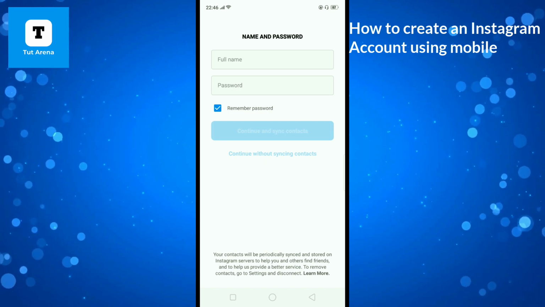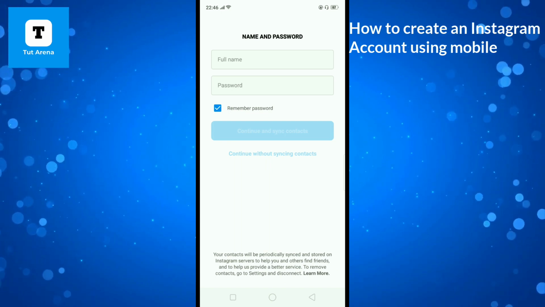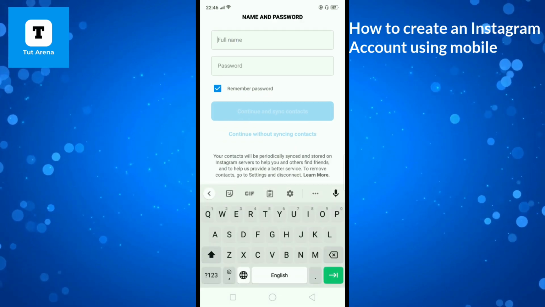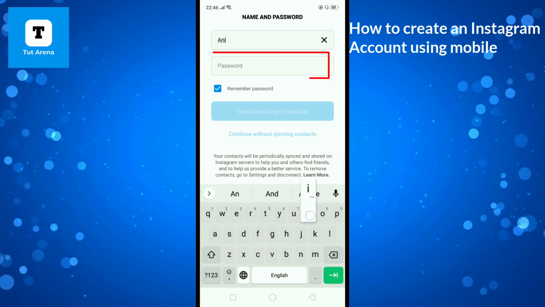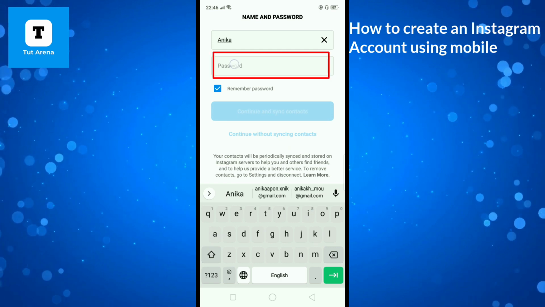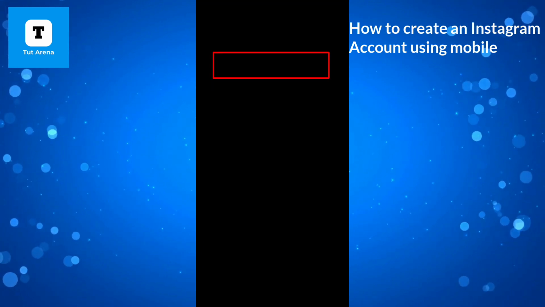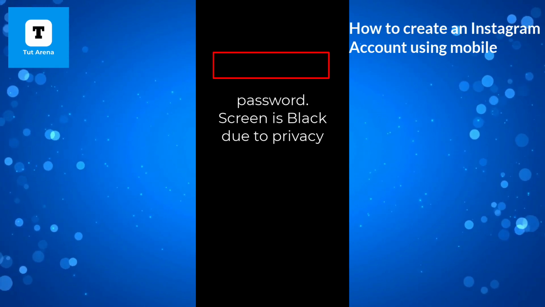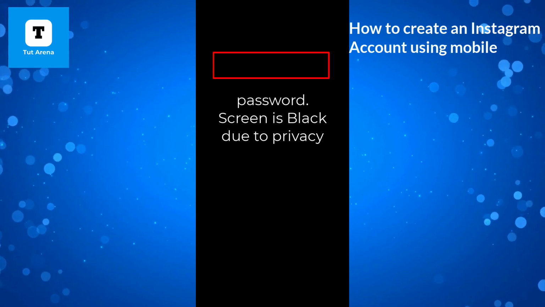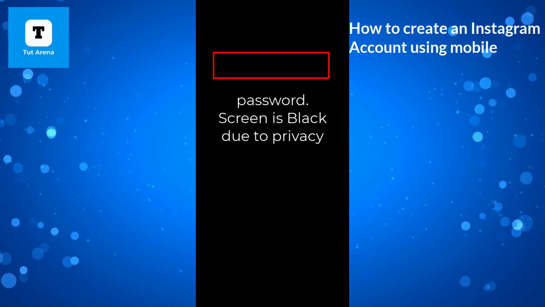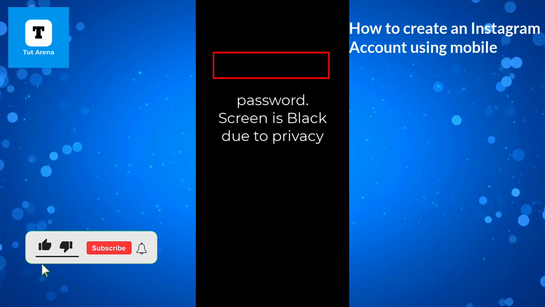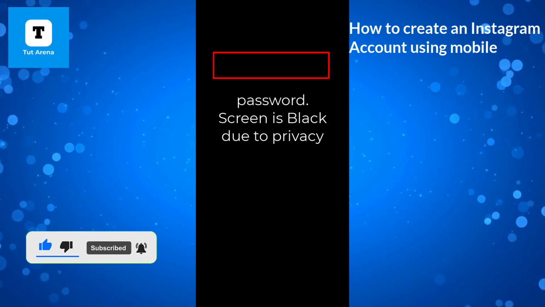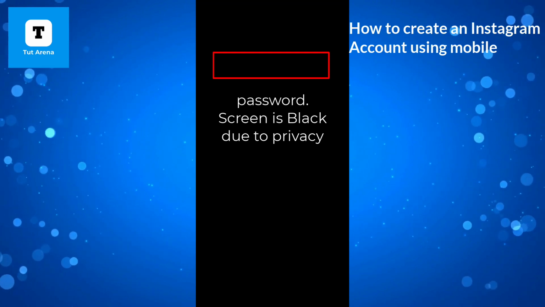And it will ask you to give your account a name and also a password. You have to put your name here like this. Now it's time to give a password. You have to put a 6+ character as your password. Now tap continue and sync contact.